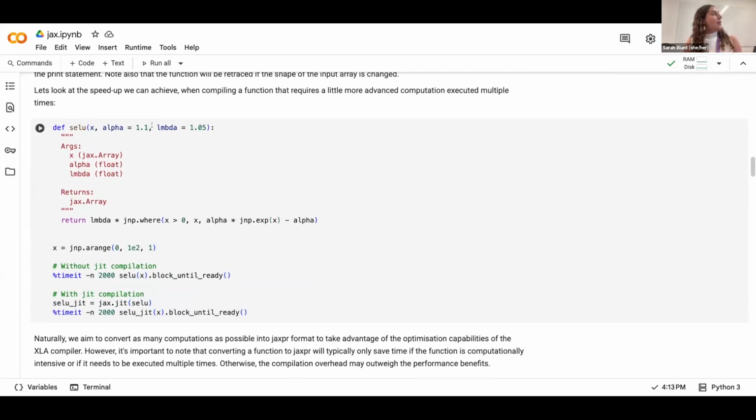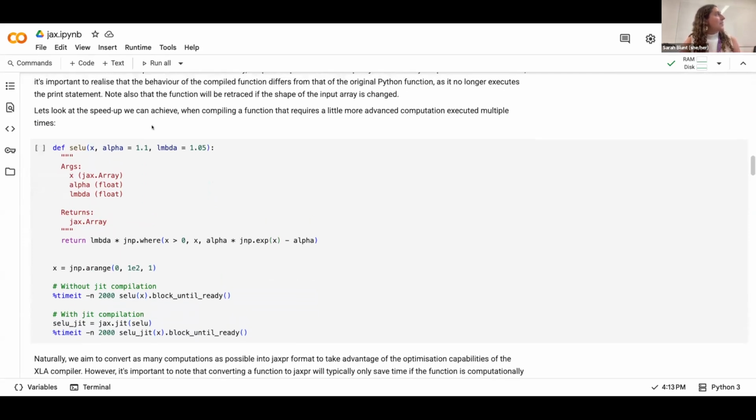So now I want to tell you about what speedups we can actually achieve with doing this compilation. Here I've defined this new function, and we're going to return the output of this where statement. Honestly, what this function is doing doesn't really matter that much. Just think about it like it's performing an operation on a big array. You might recognize it if you've done machine learning before.